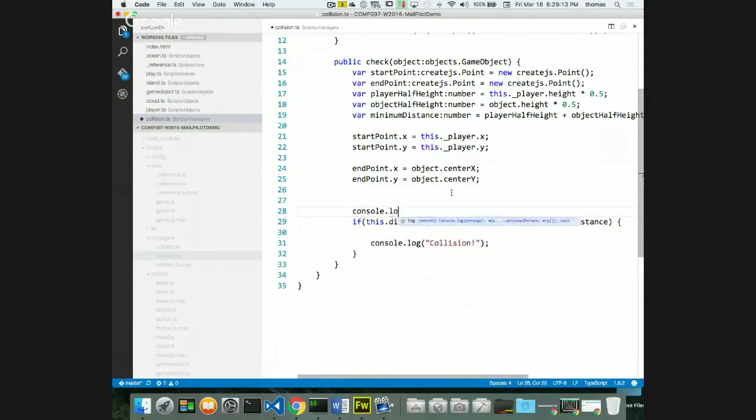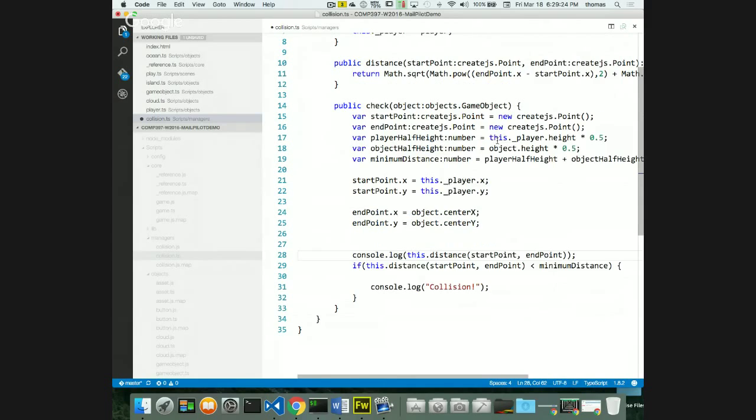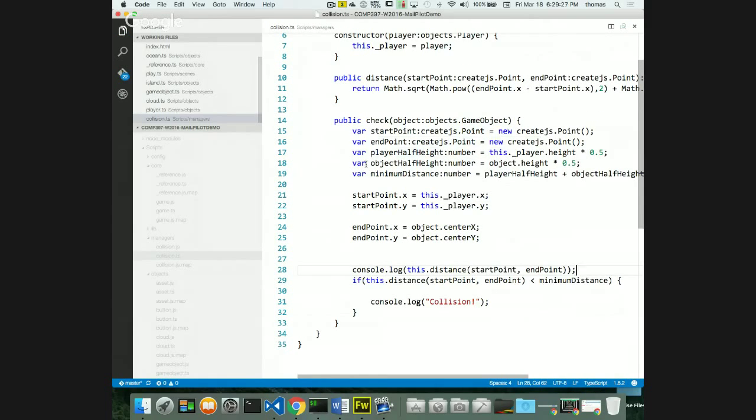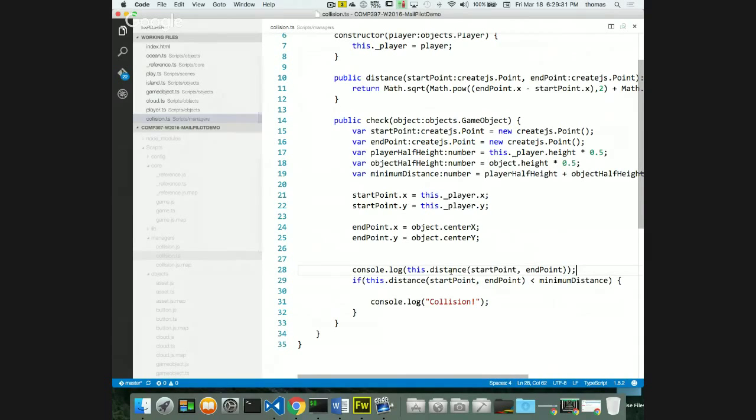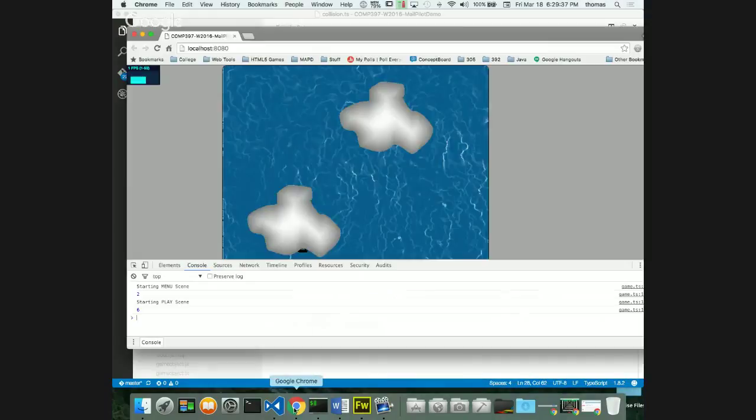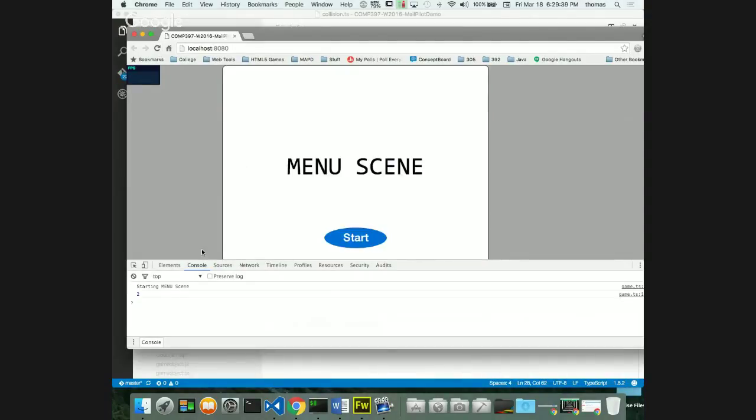Console.log. I'll just copy this thing here, this distance, start point, end point. So what's my distance between my start point and my end point? Because I'm checking a bunch of times. I'm doing this public check function over and over again. So here's one. And if this is my distance, before I go to my distance check, what does that mean? So let's go into my file, refresh, and then start.